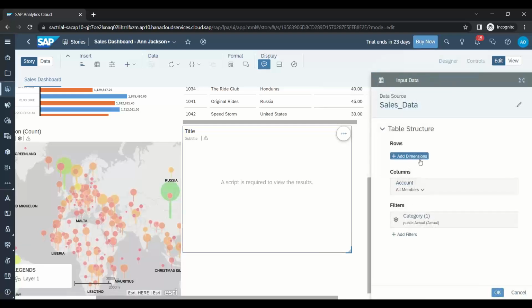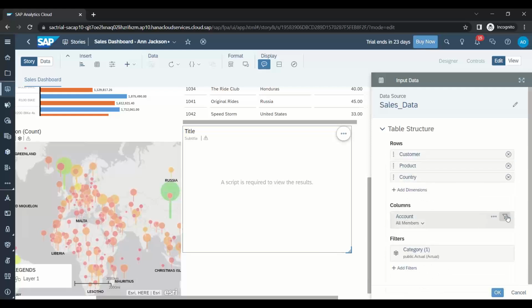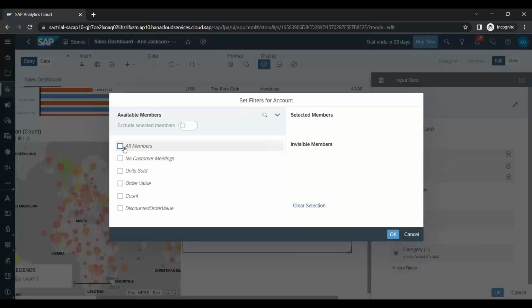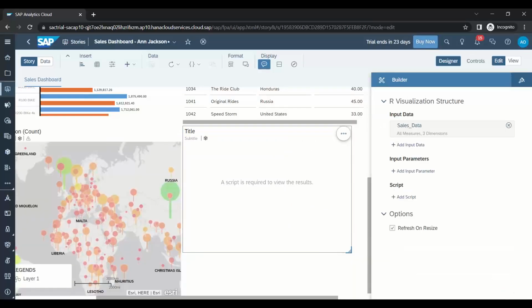First, you have to choose what data you should use. So I will use customer, I'll use product, yes, and then country, yes. This is all I'll use as dimensions. As a measure, I will use all the measures. Feed to my R logic, click OK, and then I will choose here add script.